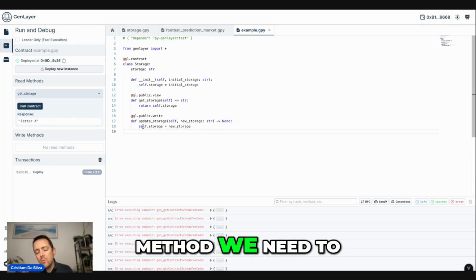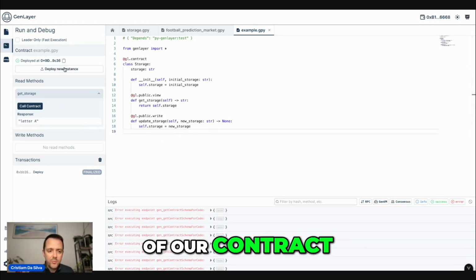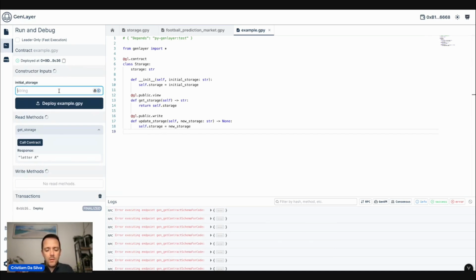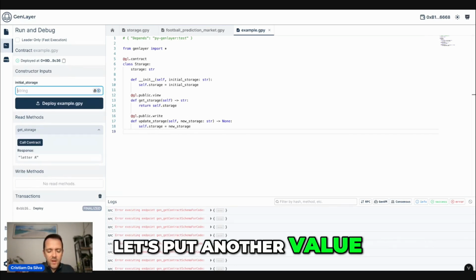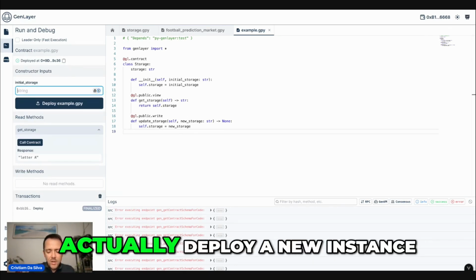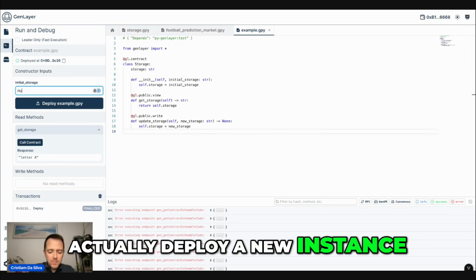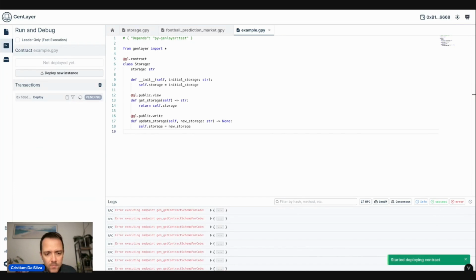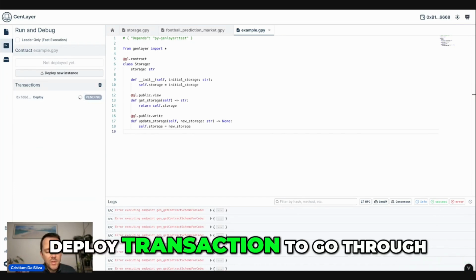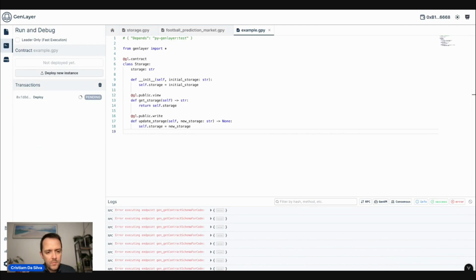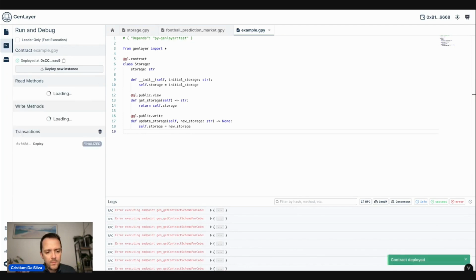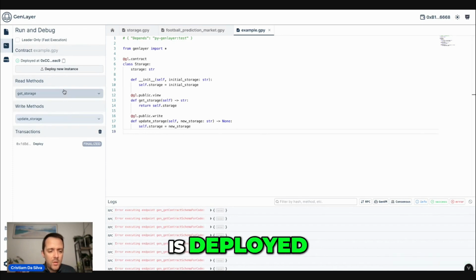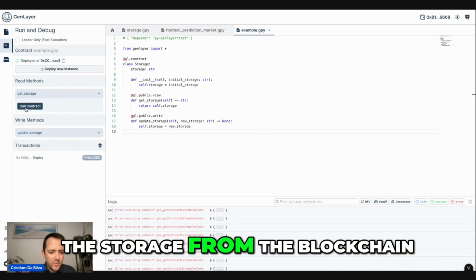To use this method, we need to deploy a new instance of our contract. Let's put another value to initialize our contract and see that it actually deploys a new instance. Let's say number 1 as initial value. We wait for the deploy transaction to go through. And now that it is deployed, we can again retrieve the storage from the blockchain.